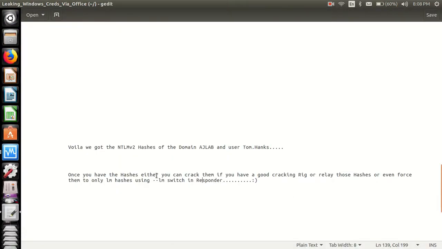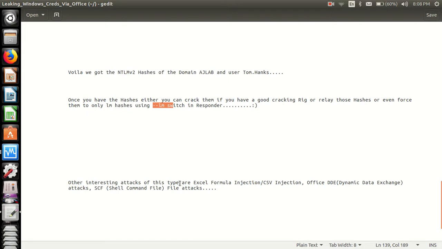Once you have the hashes, you can either crack them if you have a good cracking rig, or relay those hashes, or even force them to only LM hashes using the --lm switch in Responder. And if you're lucky, you'll get LM hashes. Other interesting attacks of this type are Excel formula injection or CSV injection, Office DDE attacks, dynamic data exchange attacks, and SCF file attacks, which are shell command file attacks.